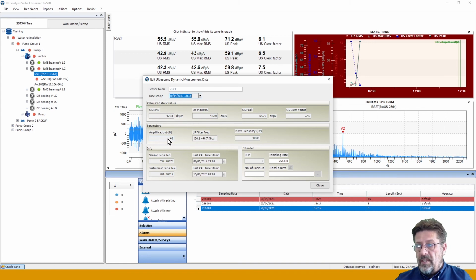What was the amplification during the measurement? It was 40 dB microvolts. What was the filter used? 36.1 to 40.7. What was the mixer frequency? 38.8. Sensor serial number, instrument serial number, calibration of the sensor, calibration of the instrument itself. What was the sampling rate? What RPM, not added, so you cannot see it right now. But all this additional information is here.